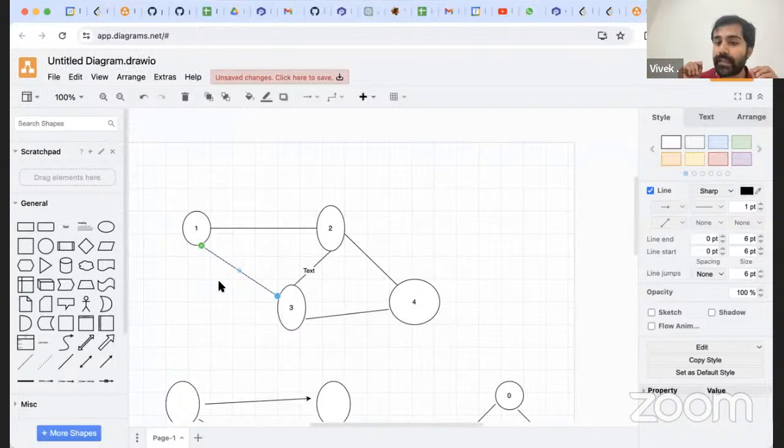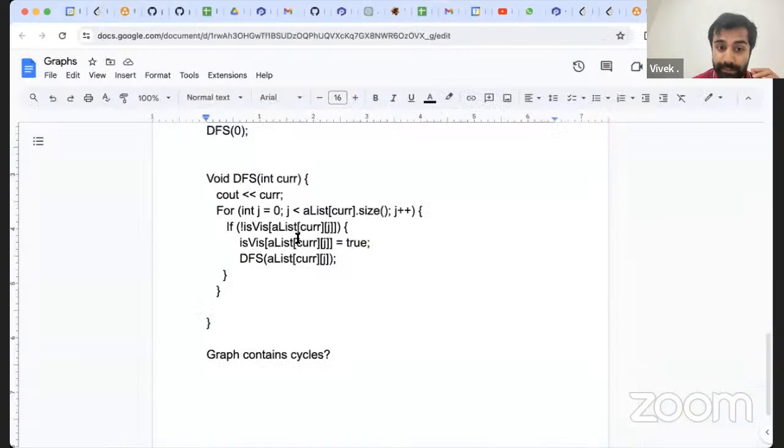So what we can do is introduce a small check here: if we ever see that a member of the adjacency list is already visited, that means definitely there is a cycle. Okay, does this intuition make some sense? Do you guys understand how it can be useful in determining cycles?